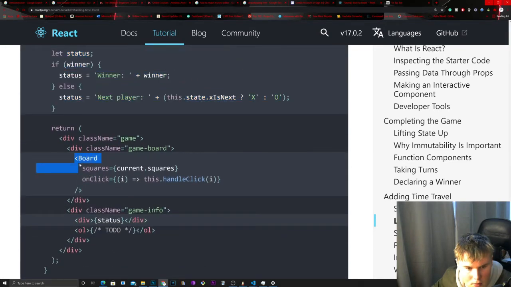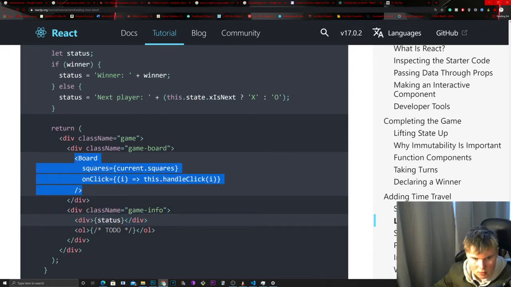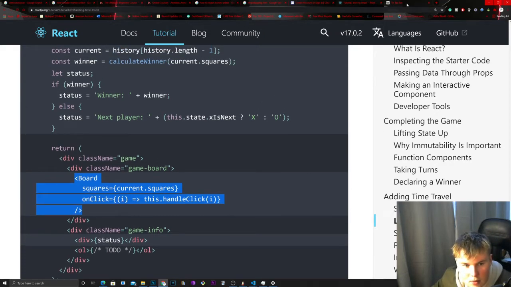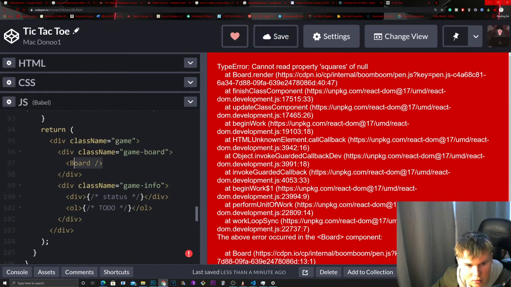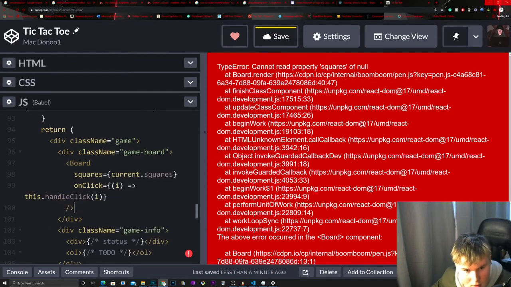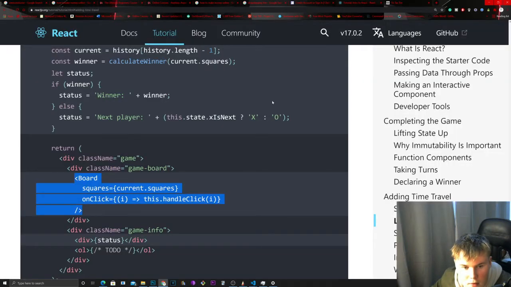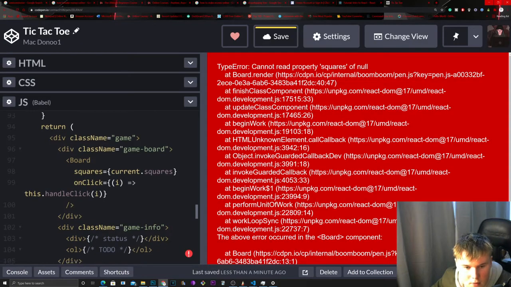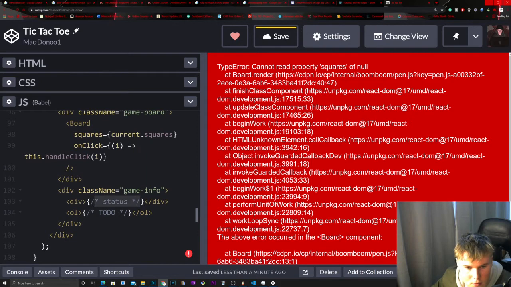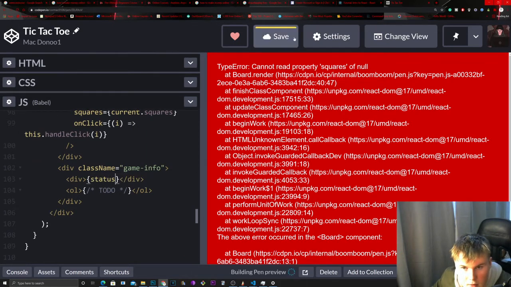Board. So we'll be adding Board here. The onClick is handleClick. Then squares is current.squares, onClick. And we'll have a div of status below game-info. Remove that now and type in status. Alright, so we can save.